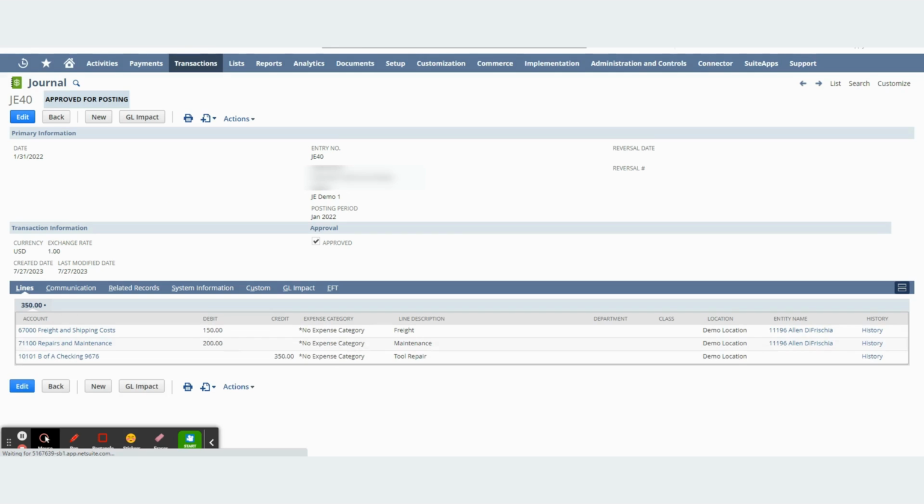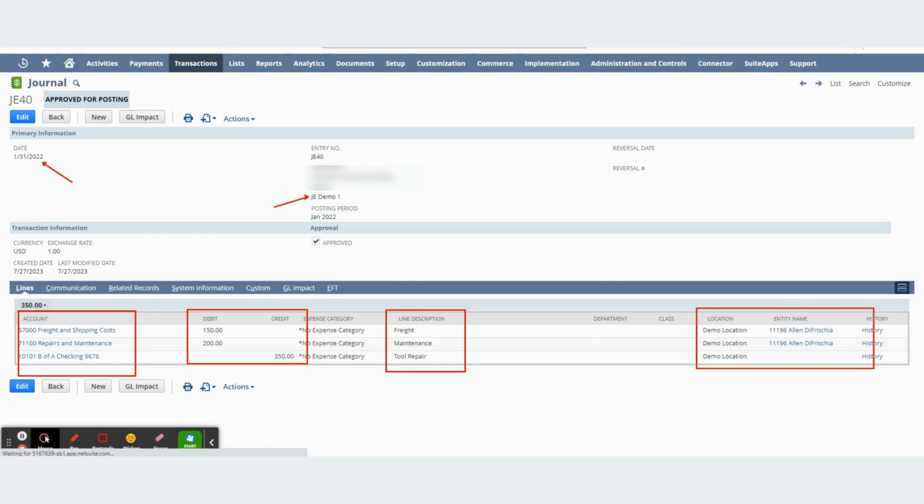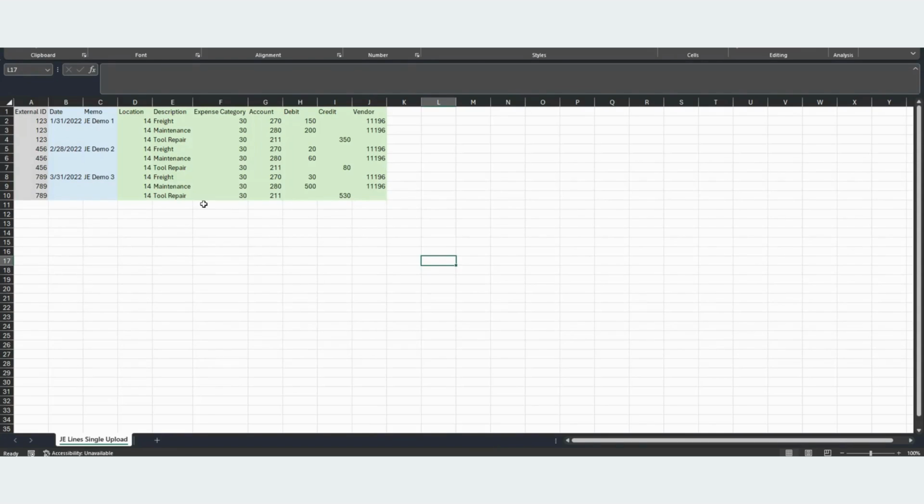So you can see I have the corresponding date, the corresponding journal entry, the corresponding memo, the amount here, the corresponding account, corresponding line description, location, vendor, and they equal the information that I have on the CSV.